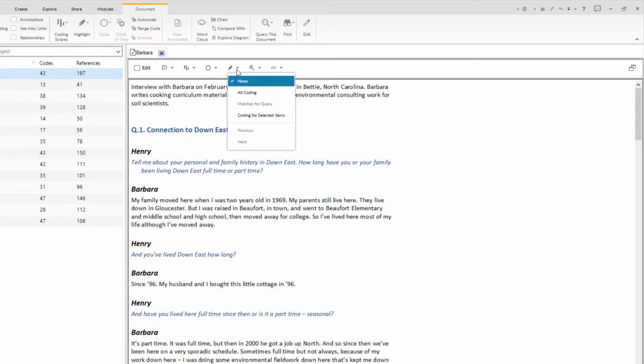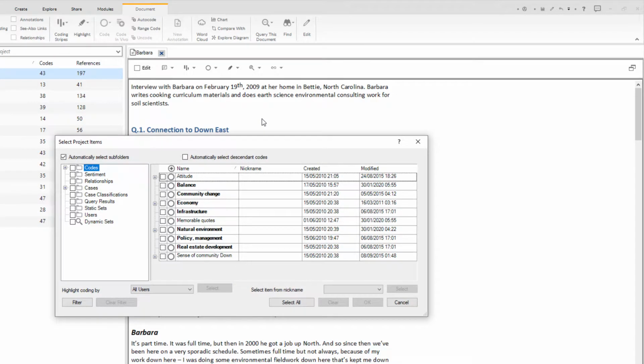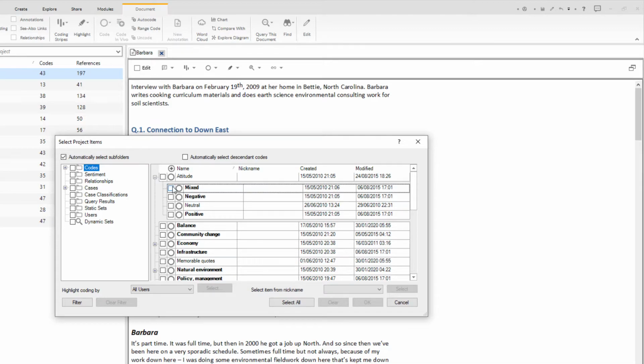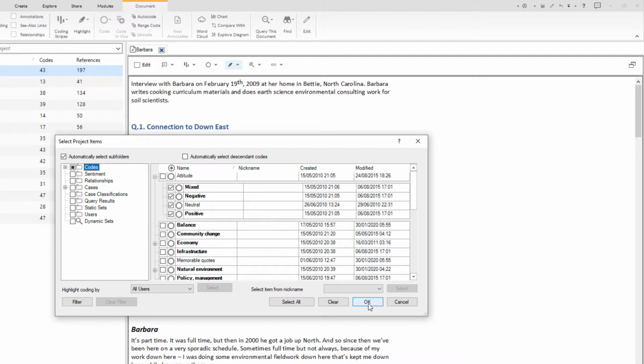Select Coding for selected items. Browse to the folder containing the codes I want to highlight. Then just select these codes. I could also select the entire folder or several folders. I've selected the 4 attitude codes for Barbara.